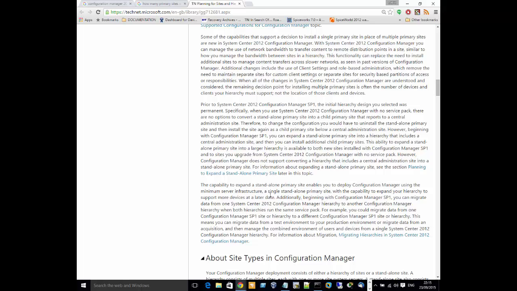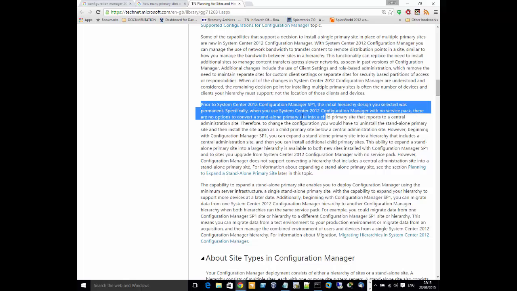Yeah, look at this, this is what we mentioned. So it says prior to SCCM 2012 Service Pack 1, the initial hierarchy design you selected was permanent.